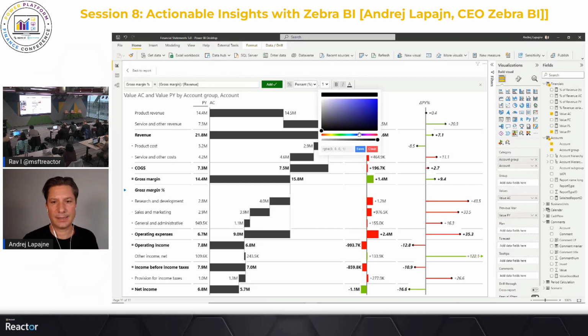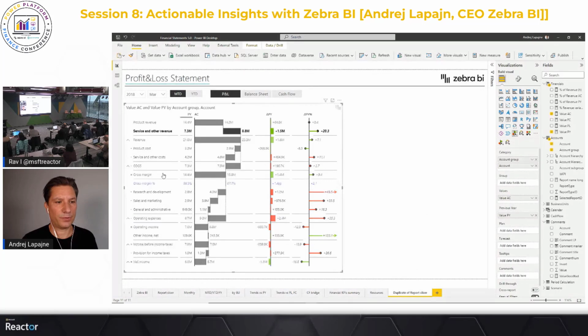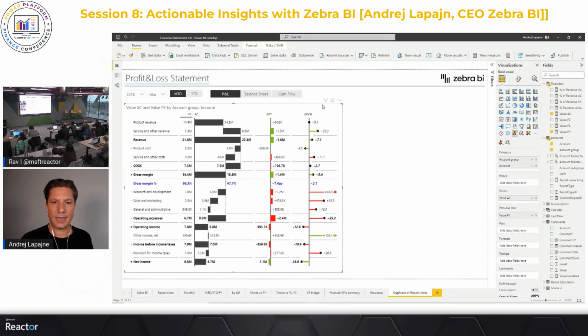You can color your labels, add this to my report, and I have my gross margin, which is calculated for previous year and actual, and then we also have the variance. And Zebra BI knows that this is now a percentage point because it's a change in percentages and so on, right? So this is the functionality that is all built into the Zebra BI tables visual.